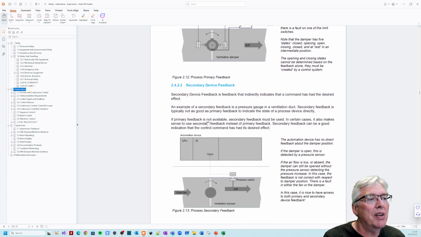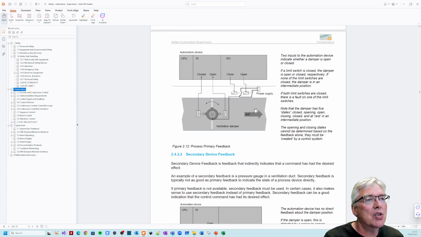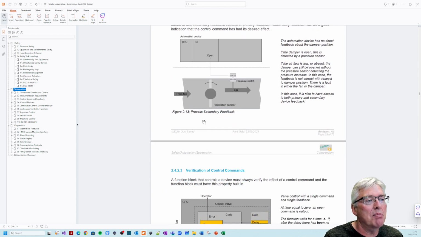And then we have a secondary feedback. We don't have a feedback on the damper, but we have air pressure. So if the damper is open, we have air pressure, and we can use that as an input and say, okay, the damper is open. But remember, if there's no air pressure here, the damper can be open, but there's a problem with the fan. There's no air in here. So it's not as good as that. And in this case, maybe we should have two feedbacks for the damper and also air, because the damper can be open, but the fan is not running, so we don't have any air, which is our primary goal. But it can be used as a secondary feedback.